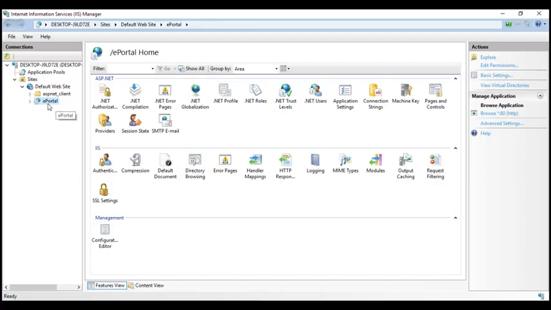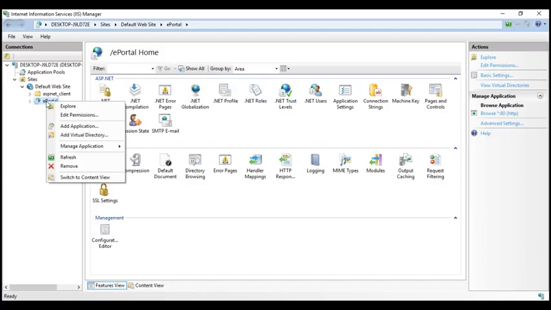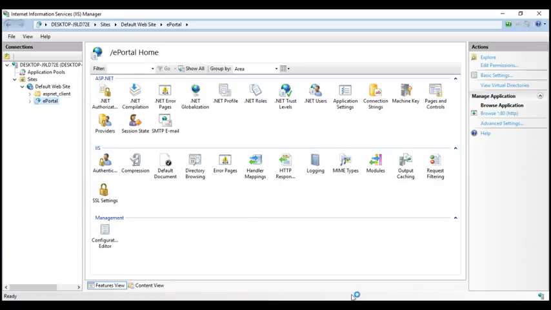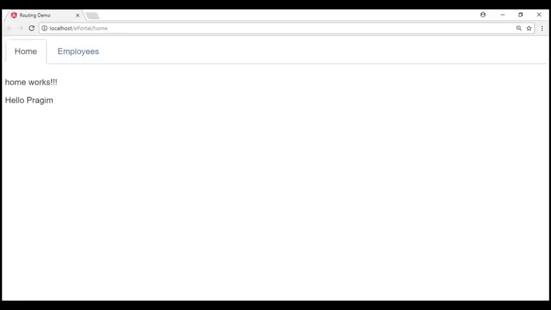Now let's launch our application within the browser. To do that, right click on the ePortal application, point on manage application and then select browse. This is going to launch your default browser. In my case, the default browser is Google Chrome, and look at the URL right here. Localhost/ePortal is the name of our application within IIS, and we have the home route. So we see the message home works. When I click on employees, we see employees works.